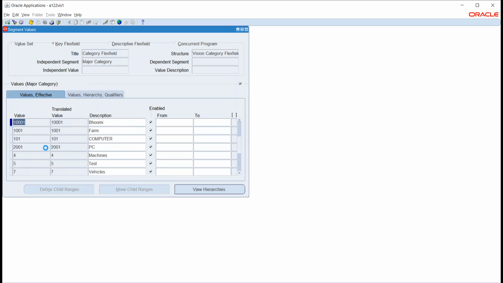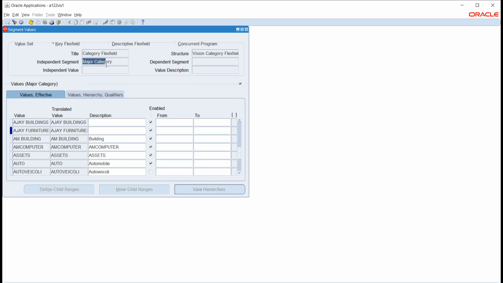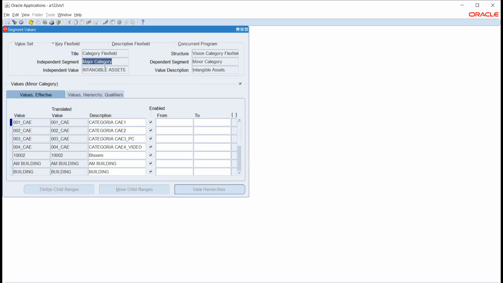Okay, so if you see, we have a lot of values filled in. In real time, we will not have R2 on the asset and the other categories since this is a vision application. People have created a lot of this. Usually we will have buildings, furnitures, and office supplies. If you come down, we will have the minor categories for each major category.